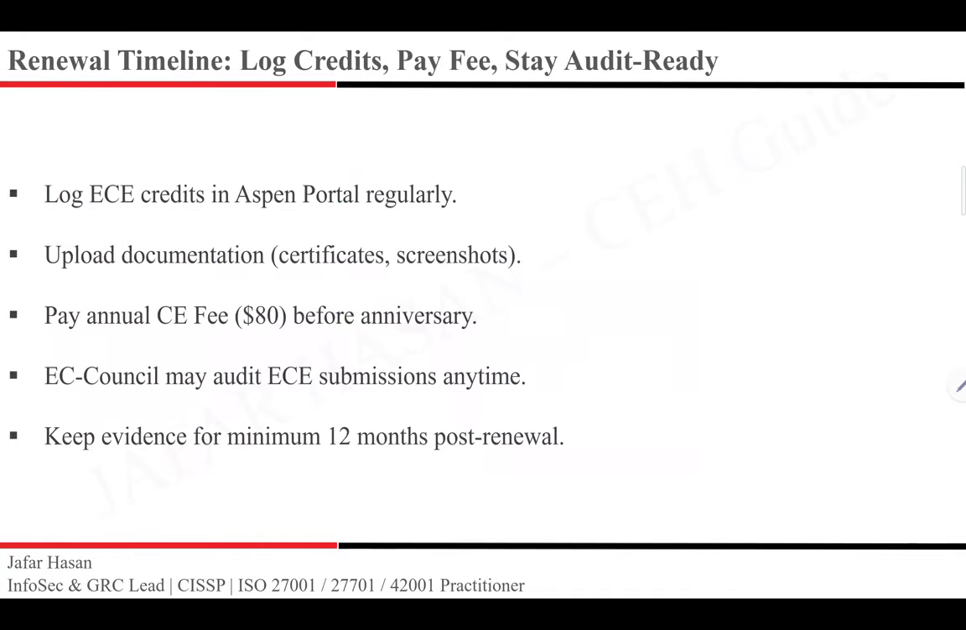Now finally, let's wrap this up with your renewal plan. Keep uploading credits as soon as you earn them. Don't wait for the last date of uploading. Keep your receipts and files backed up. As long as your ECE credits and CE fees both are active, your certification stays valid smoothly. You can think of it like fitness. You don't stay fit by working out once a year, right? Same with CEH. Continuous small efforts keep it strong and active.